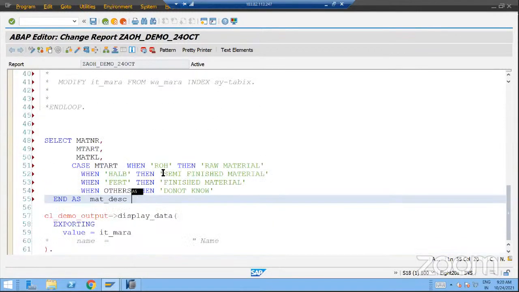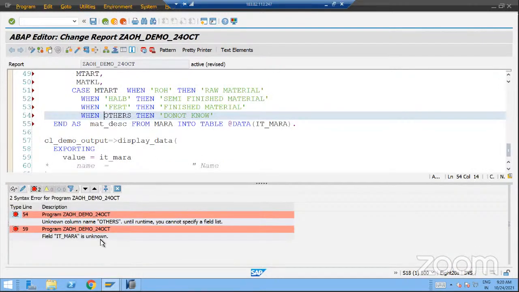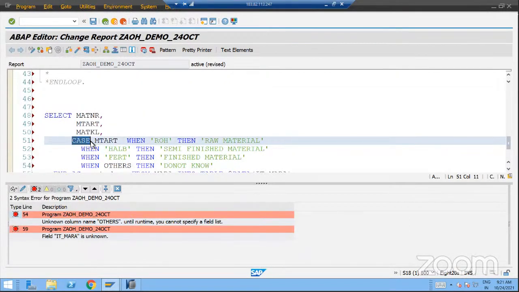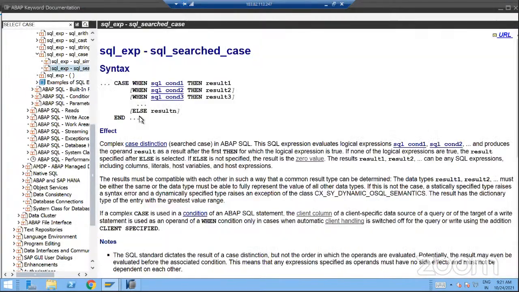And then from the MARA table, into table @DATA(it_mara). See how simple this is. Let me check the syntax first. I think some problem is there: unknown column name. Let me check the syntax quickly, press F1 over here and see the way we are writing the others. It is not supporting. So just press F1 and quickly we'll get the help of the documentation. From there, we will see how we have to use it.